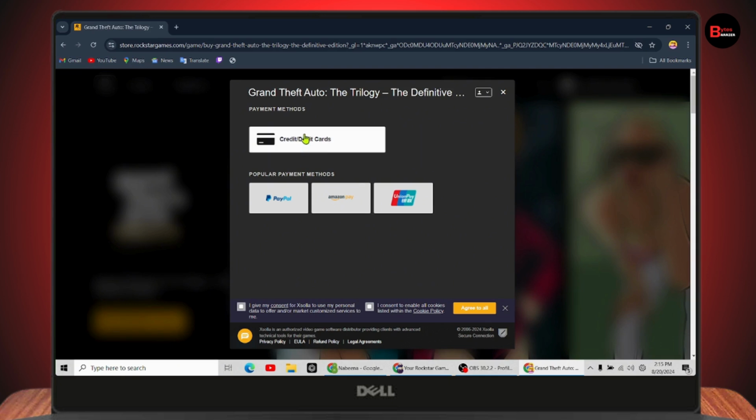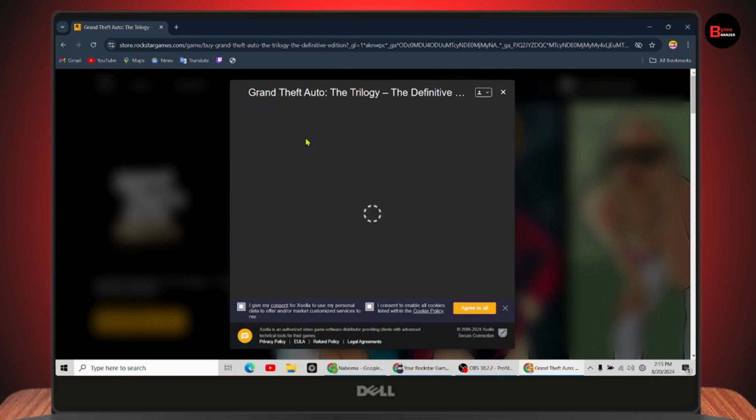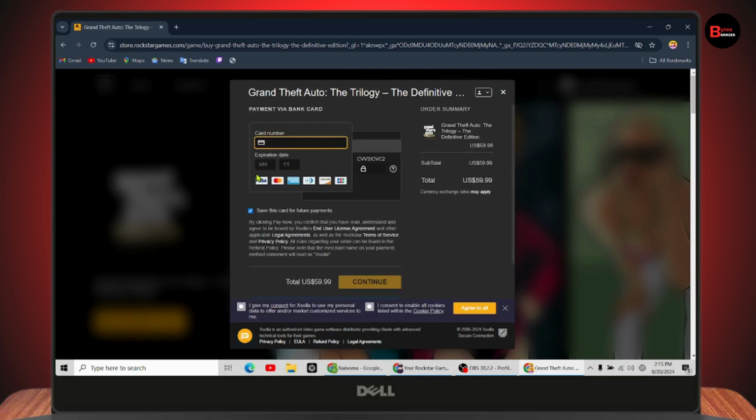You can add your credit or debit card, or you can go with PayPal, Amazon Pay, or Union Pay. So you can choose credit or debit cards. And then you need to enter your card number, your expiration date. And once you enter your card details, click on continue, and you will be able to buy the game and you will be able to download it.